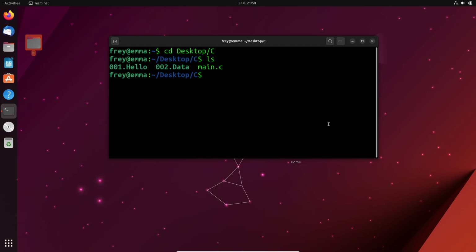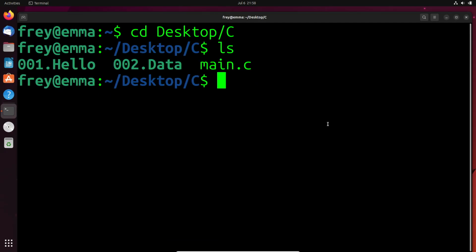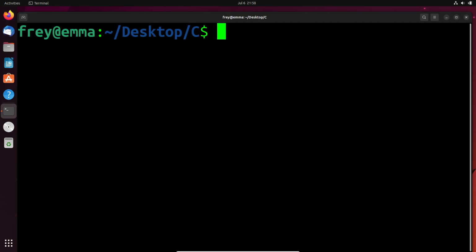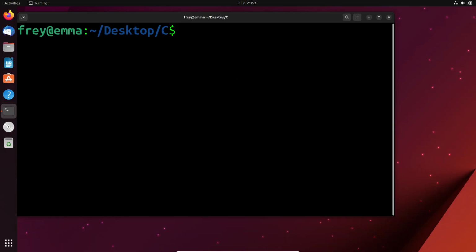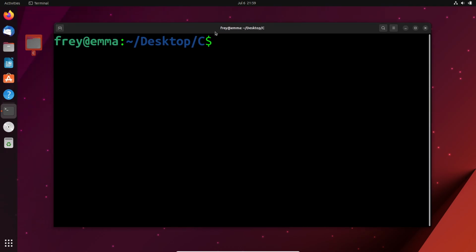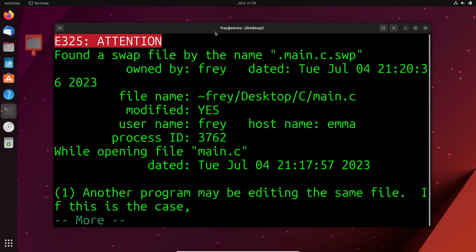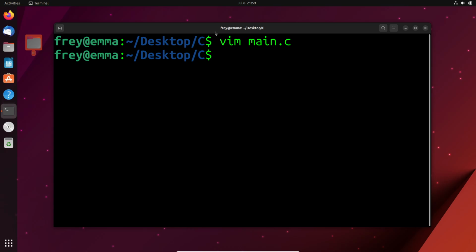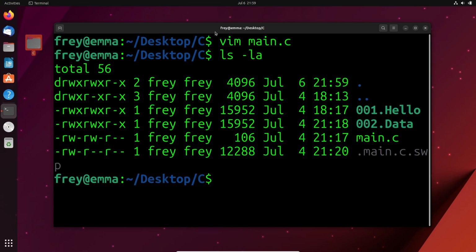Let me maximize this so we can see that. It doesn't look that cool, but no problem. We can just survive with this. So in this topic, we are going to see how to make a variable, which is a very cool topic. Okay, so do we have this? Yeah, we have a swap file.